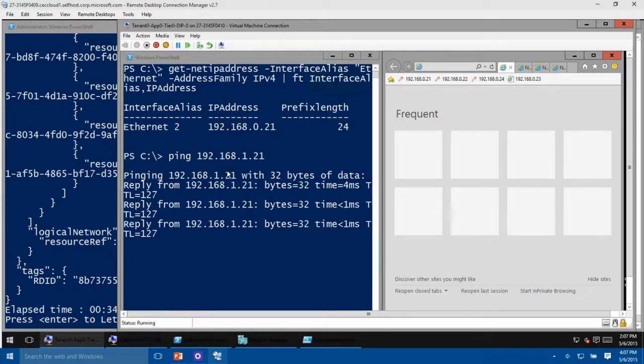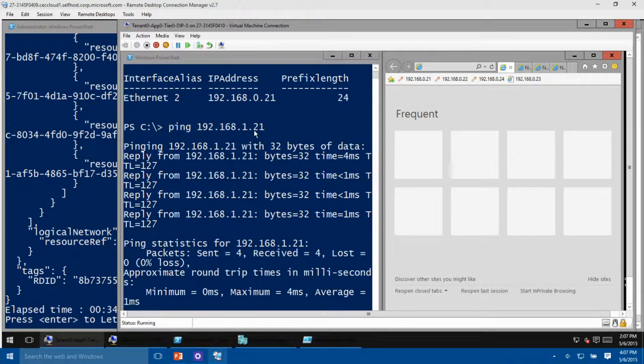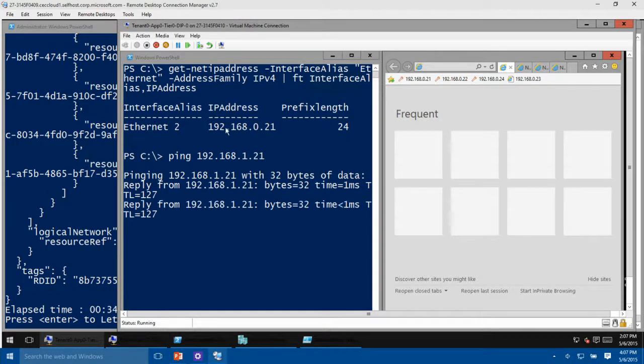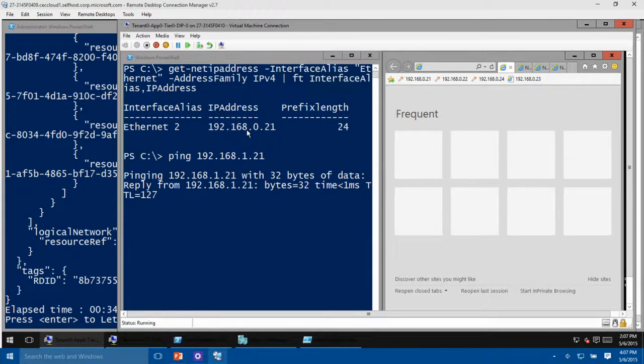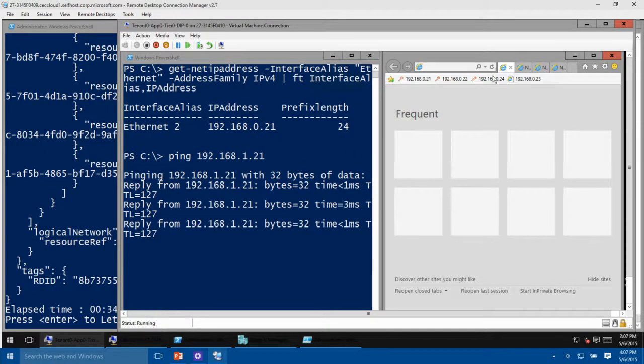I've got just a script here that's running. This is on one of the front-end VMs. Its address is 168.0.21. I'm pinging to the back end, which is .1.21. And you can see that it's working.